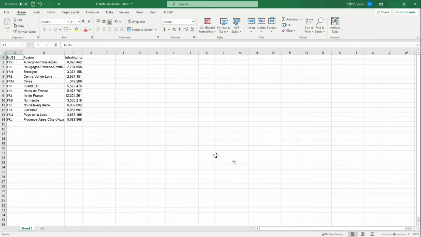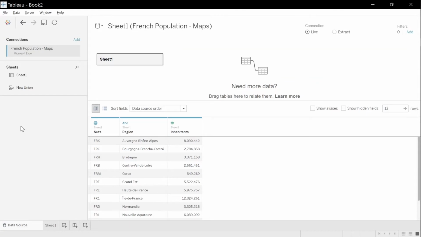So now that our dataset is ready, we can jump over to Tableau and import our Excel into the connections here. And you can see that Tableau figured out by itself the data type for each of our columns. For the inhabitants, it detected that it's a number. For the region, it's a string. And for our NUTS code, it automatically detected that it's geographic information, which is symbolized by this little planet here.